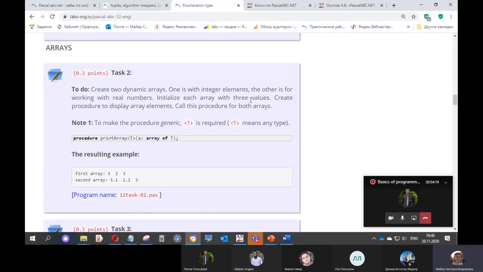Initialize each array with 3 values. So you will have 3 elements in each array. Create a procedure to display array elements, the same as I did just now. And just a hint for you: have these alligator brackets and inside them T. Yes, so you have here the hint how to declare your procedure, but we had it just now on our slide. So you can do this task and send me your results.